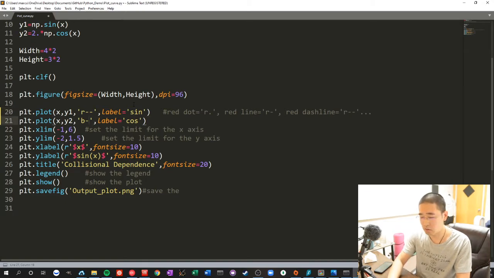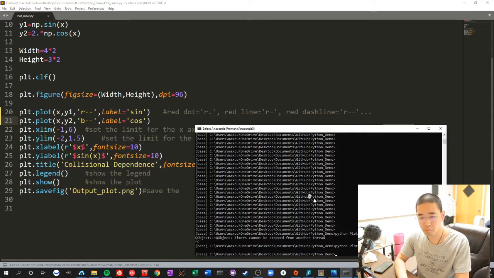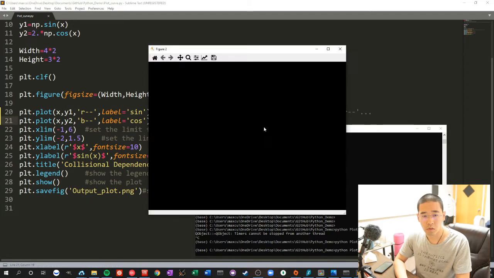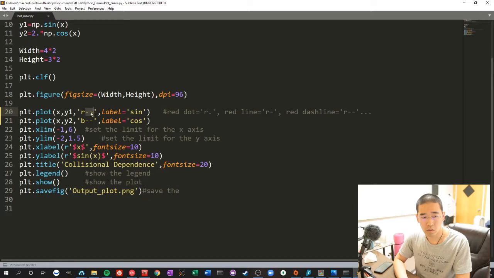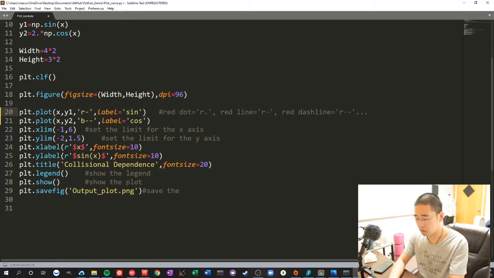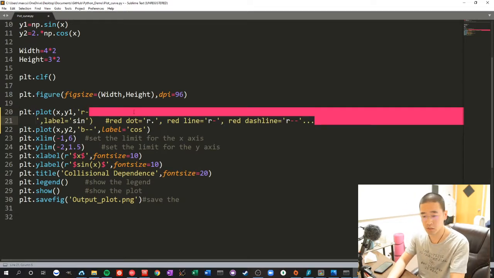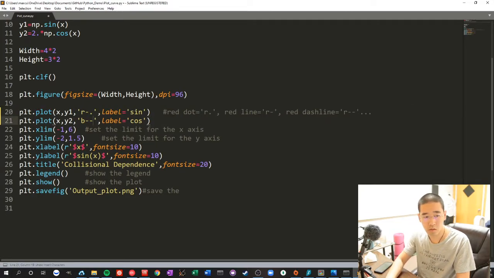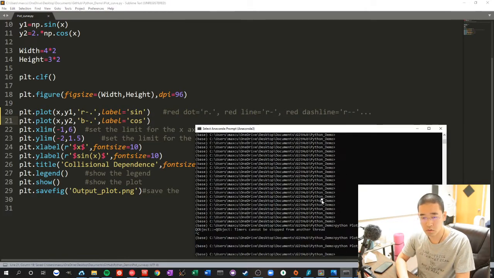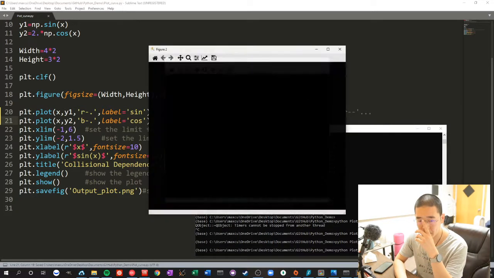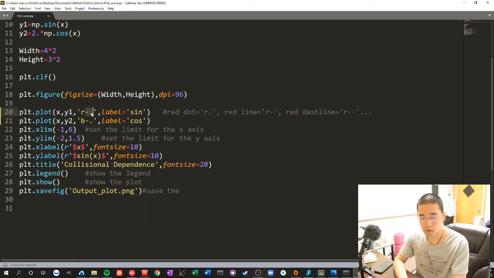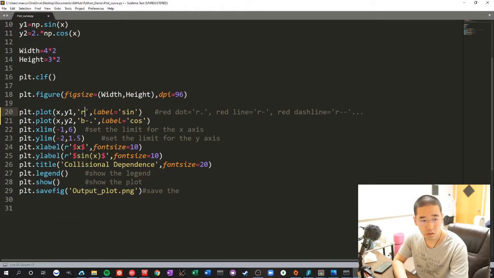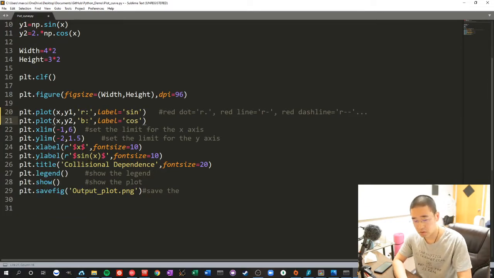Dash dash. So we got a dash line, and dash dot, I think. Dash dot or dot dash. Yeah, dot between dashes, and dotted lines.